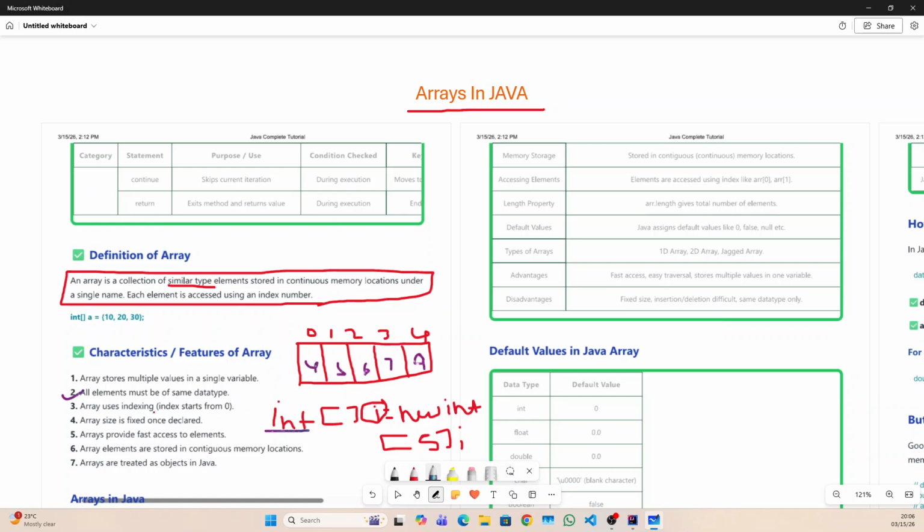Array indexing starts with 0, as I told you. Arrays provide fast access of elements because we are doing indexing access. We know the indexing, that's why we can say an array is fast accessible. Array elements are stored in continuous memory allocation, as I already told you, and arrays are treated as objects in Java.